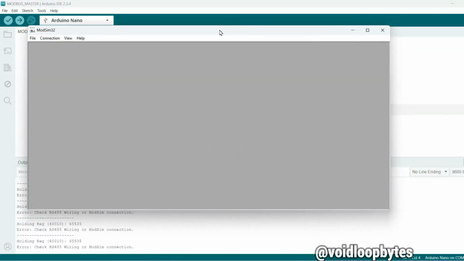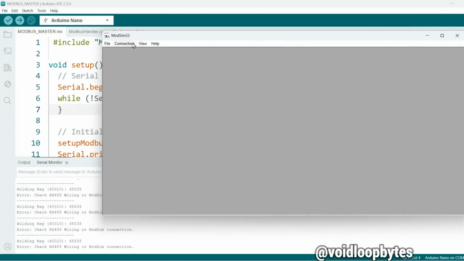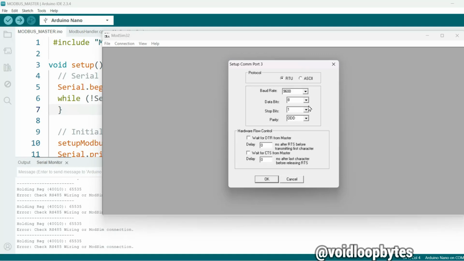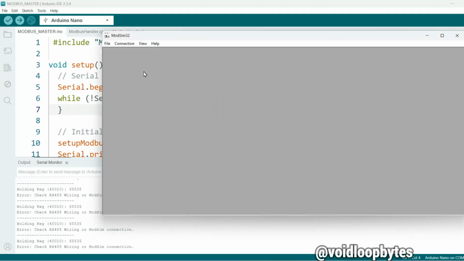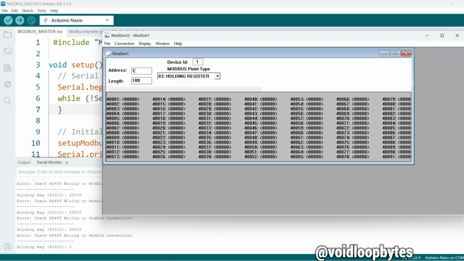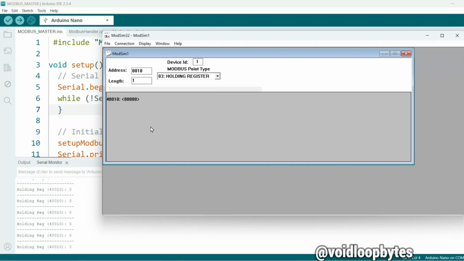Okay, this is the modbus utility. Click on connection and select the COM port corresponding to your RS485 to USB converter. Configure the parameters: baud rate 9600, data bits 8, stop bit 1, parity none, and click on OK. Now go to File and click New. You can see the device ID is 1 and holding register is selected. Since our address in the code is 9, we enter 10 here because ModSim uses 1-based addressing. Set the length to 1, since we are reading a single register.